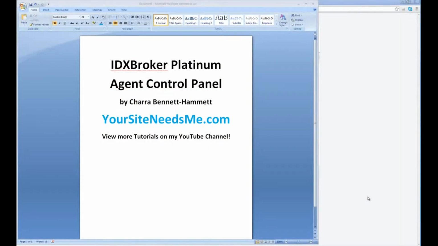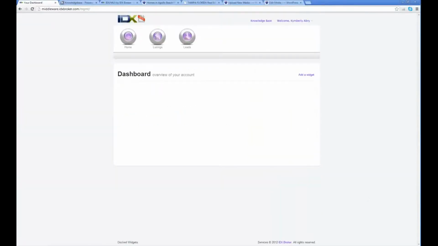This is a tutorial on how to use the IDXBroker Platinum Agent Control Panel. So what you're going to do is log into your dashboard. When you get your dashboard the first time, it's going to be blank, just like this. So what you're going to do first is add a couple of widgets.